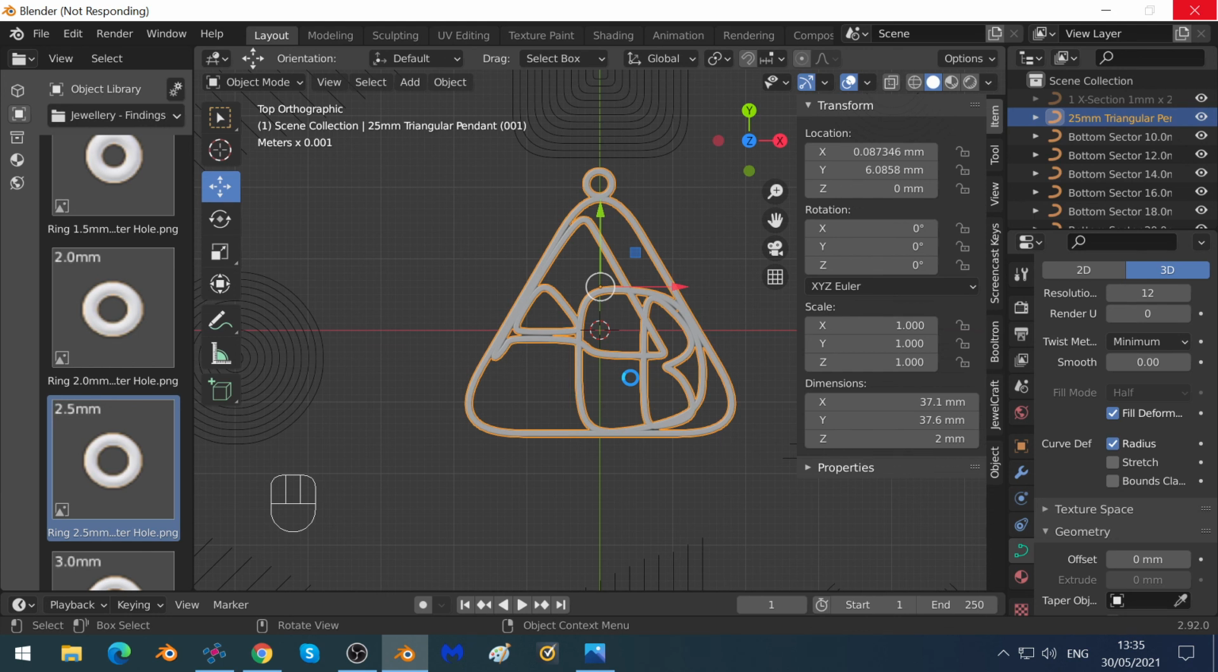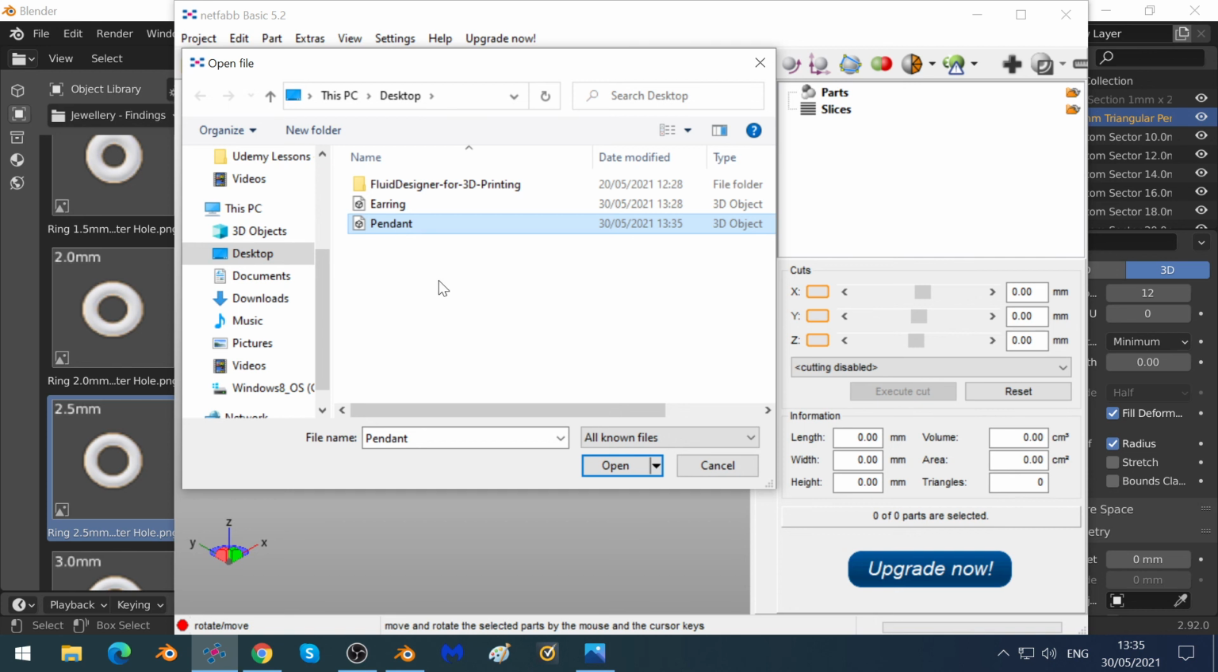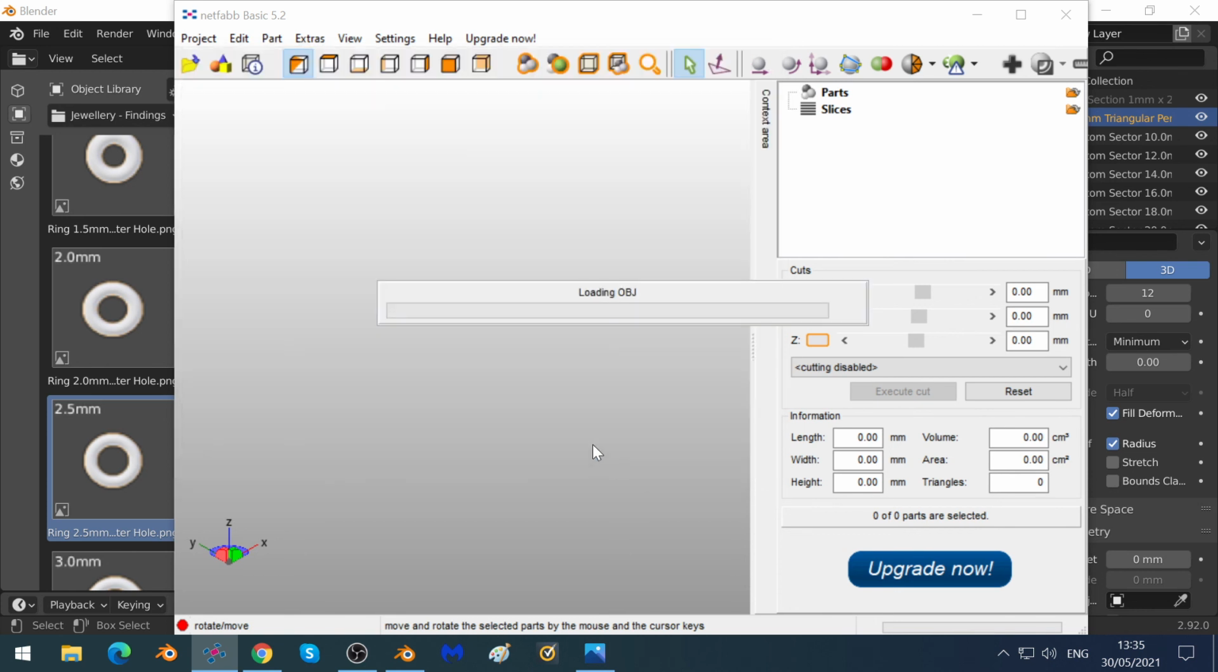Now, it takes a little bit of time on my system. It's a fairly old computer, but it will work. Okay, so that's saved it. So you must always go to Netfabb Basic, so go to Project and Open, and I'm going to open this pendant, and it's just 1 minute's work really in Netfabb Basic. It's just about repairing it.